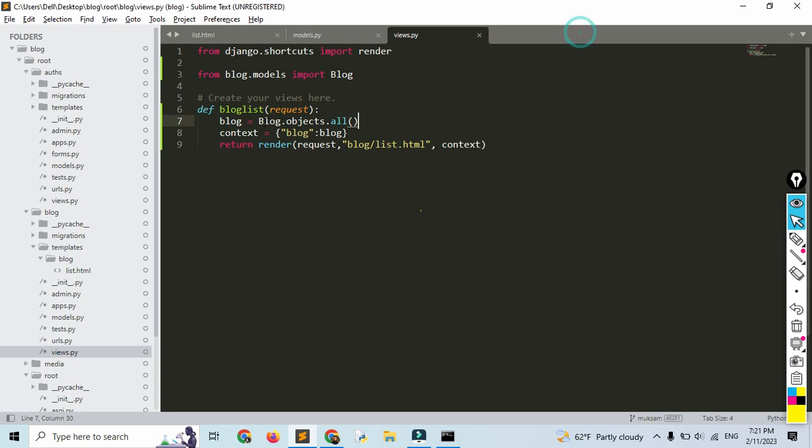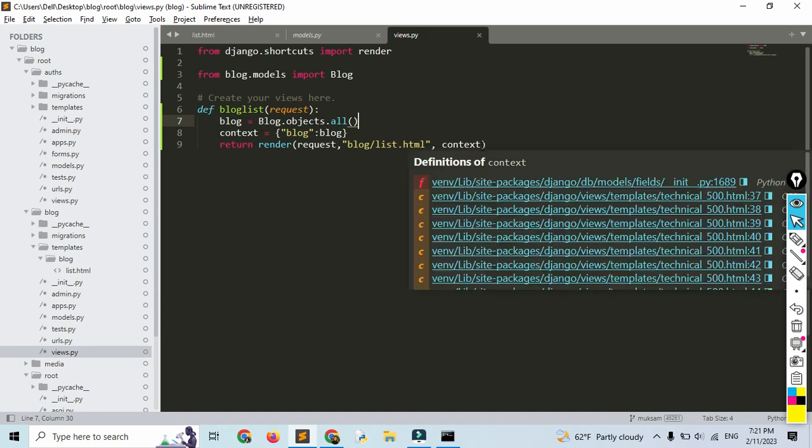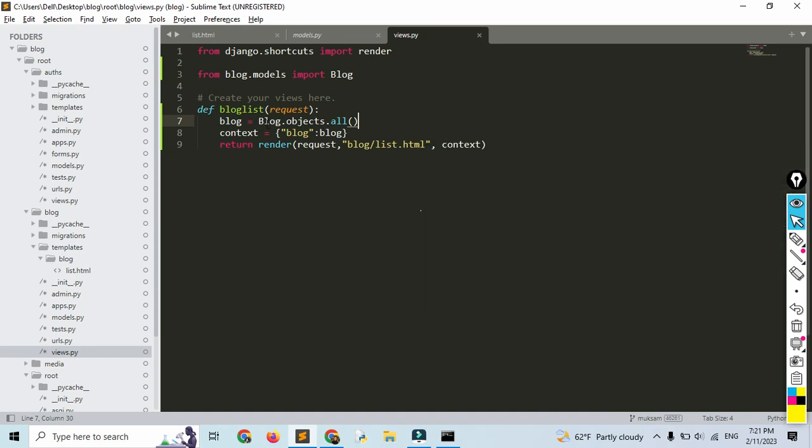So Block.objects.all, that we put in the context, and we simply pass it into render, block slash list.html, with the context, in order to render all the data, in order to fetch all the objects. So I hope you understood.